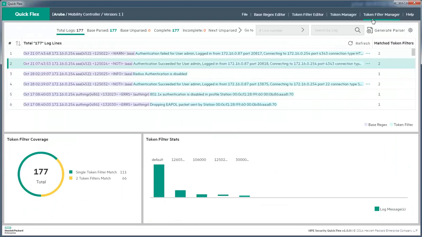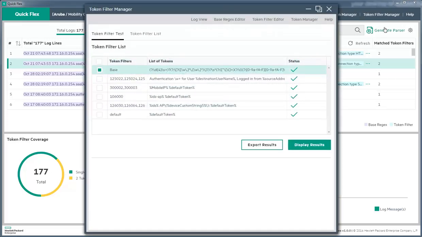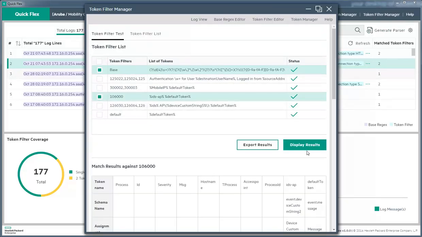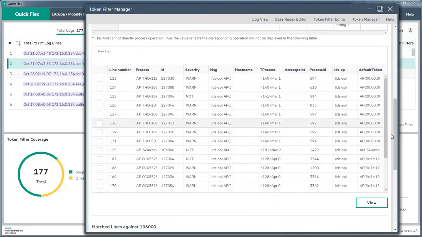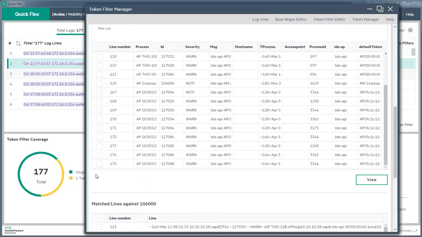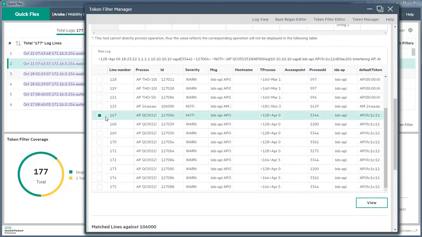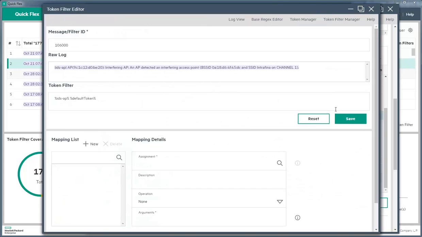By clicking on the Token Filter Manager, you can run tests on your token filters to further verify that all your filters are parsing as expected. By default, base will be selected, and then you can go ahead and click on one of your token filters and display results. If you click on one of these checkboxes here, you can also view and potentially edit your token filter if you need to do so.